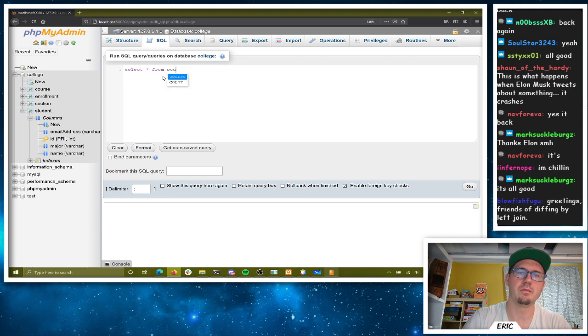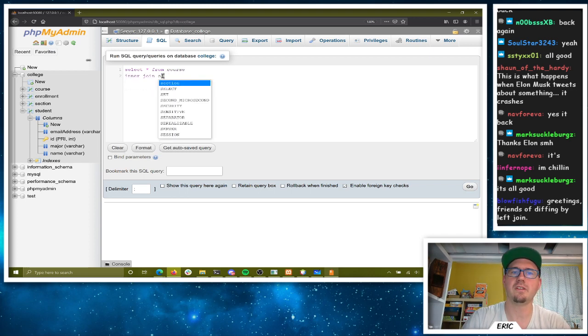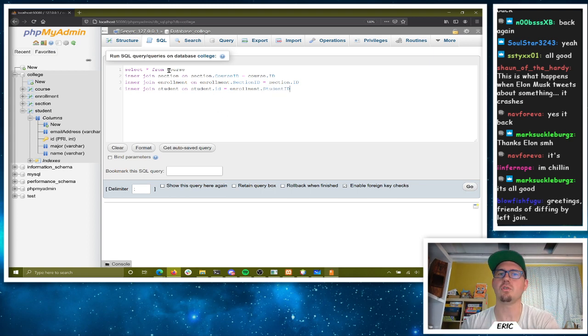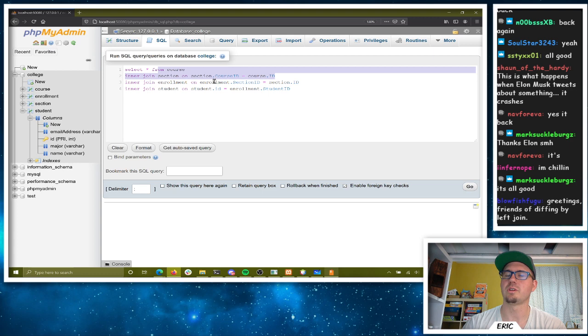So we'll select star from course inner join section on section.course ID is course.id. And then let's inner join enrollment on enrollment.section ID equals section.id. And we'll inner join student on student.id is equal to enrollment.studentID. Right? So this is all those relations. Course relates to section on this foreign key relation. Section relates to enrollment on this foreign key relation. Enrollment relates to student on this foreign key relation. We're going to list them all out. We'll say go.